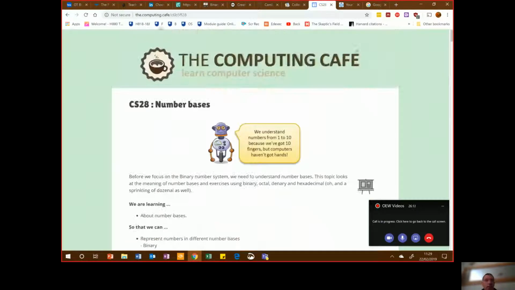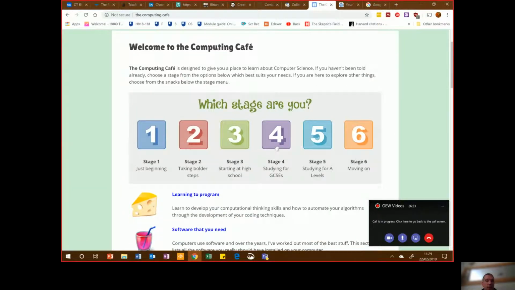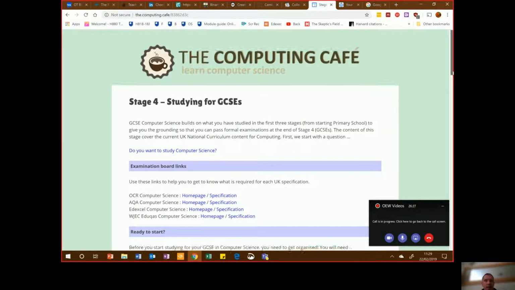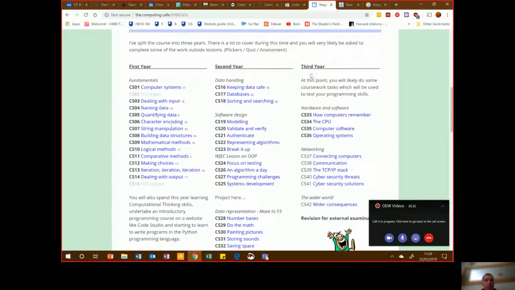So the Computing Cafe, the.computing.cafe, and I'll go to the home page. Really colourful, very user-friendly, and it breaks it down into the different key stages. So you've got key stage 4 for GCSEs, and then it goes through all the specs and also all of the course structure. So this is how the person teaches it over 3 years. And basically, you could work independently at home on this. He mentioned that they're using Plickers at times, which is an assessment tool, quizzes and assessments to do all this.